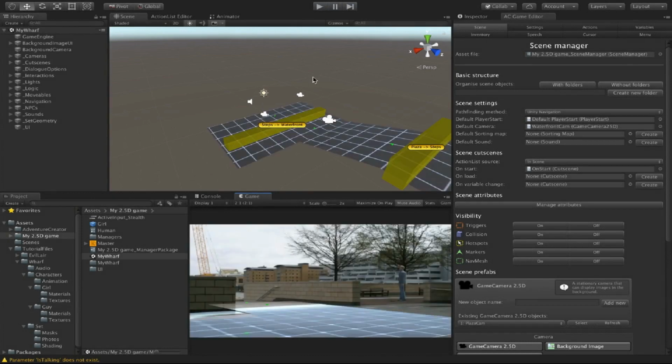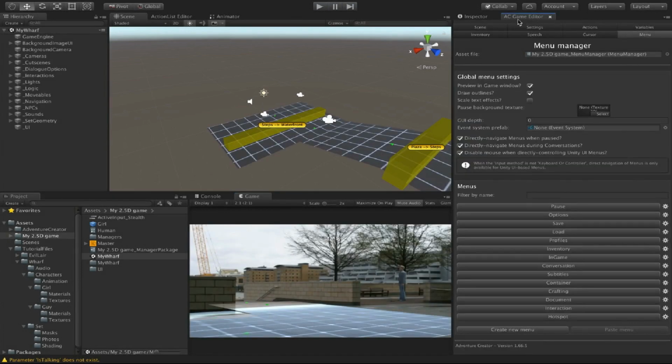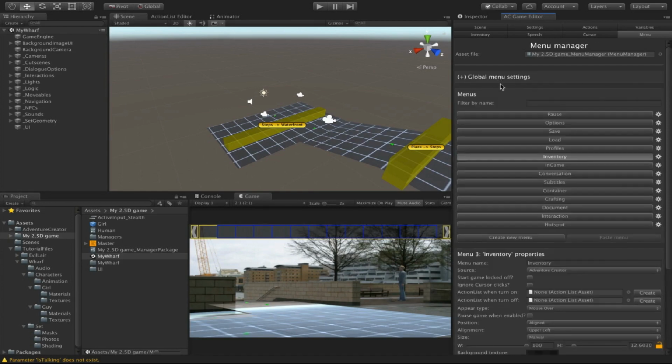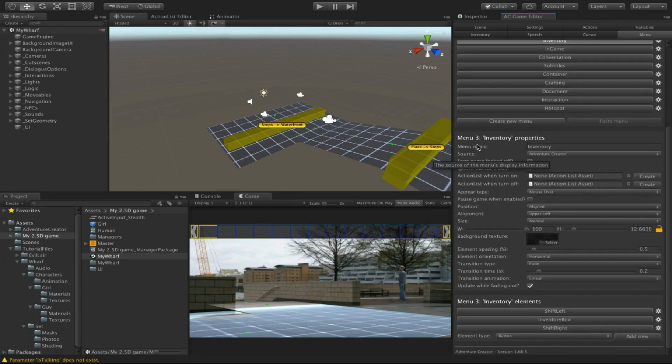We can edit our interface by going to the menu manager in the AC game editor, and at the bottom you can see we have a list of all of the menus that make up our interface. And if I select, for example, inventory, you can see it previewed in the game window. Further down, we now have our properties for the inventory menu, and you can see that its source is set to Adventure Creator. Alternatively, we can render this with Unity UI, in which case we'll be relying on a UI canvas instead of this built-in rendering system.